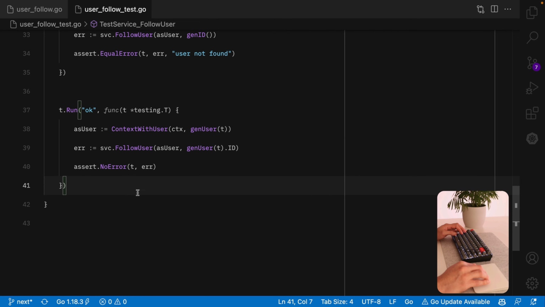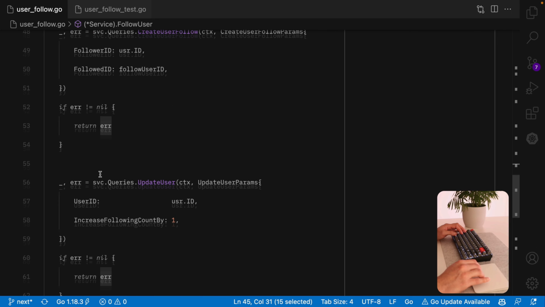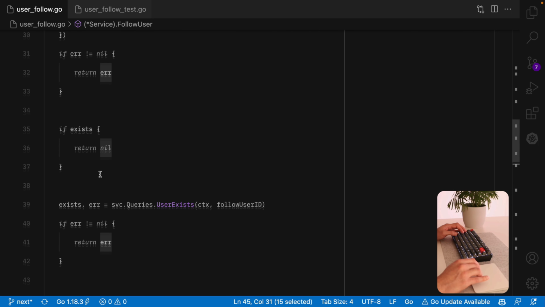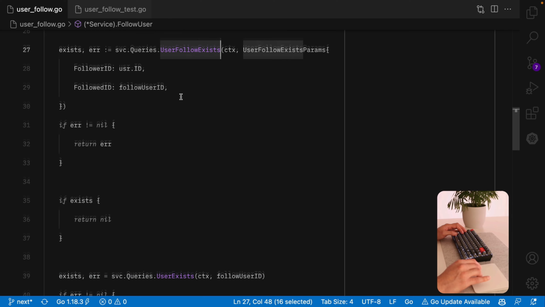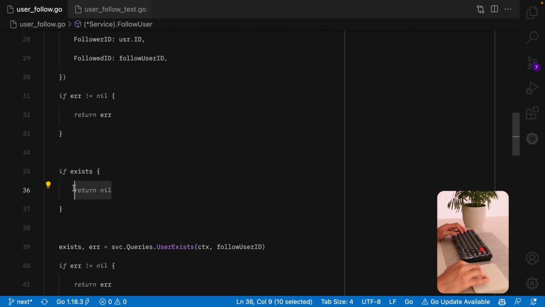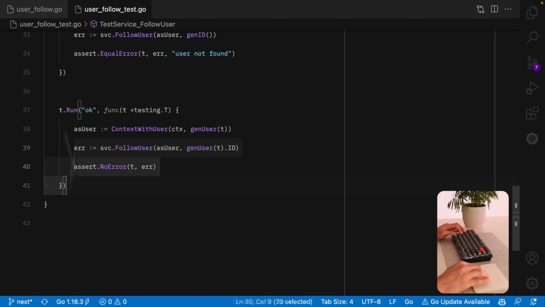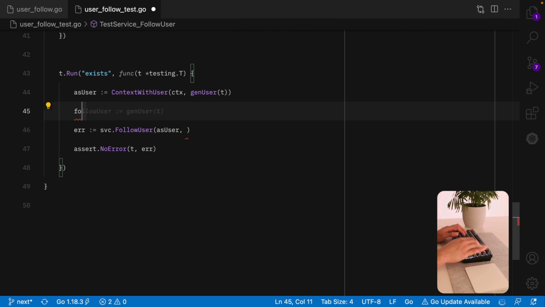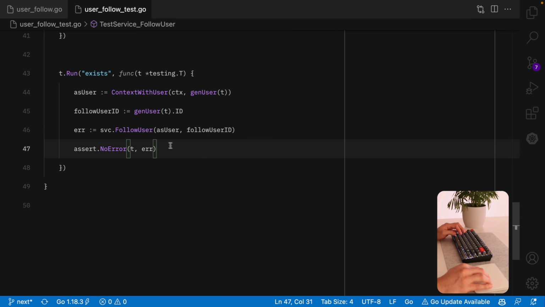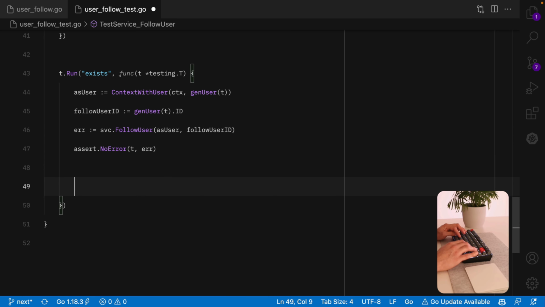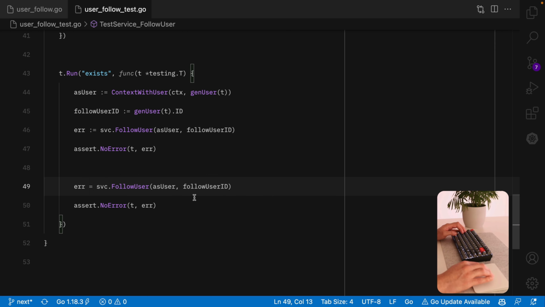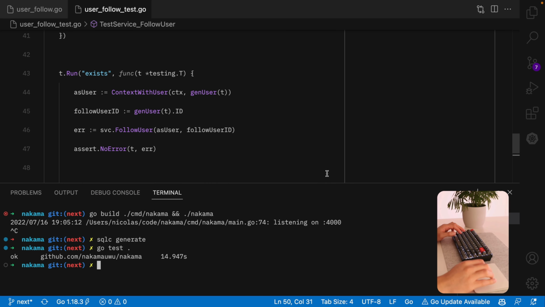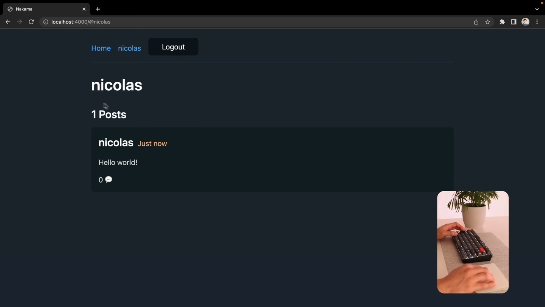We also have one additional case, in the case the follow already exists. This one. If this exists, we expect no error. So let's test for that. So let's save this into a variable. And on the second time we execute this, we expect no error because we are already following this user. All right, I think that's it. So let's run this test. Perfect, no error.